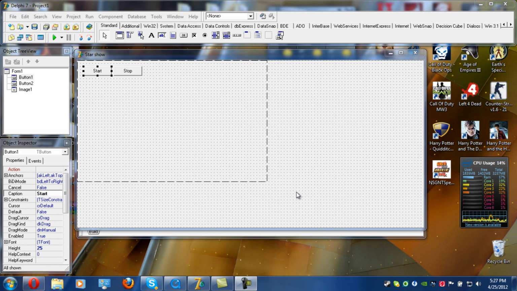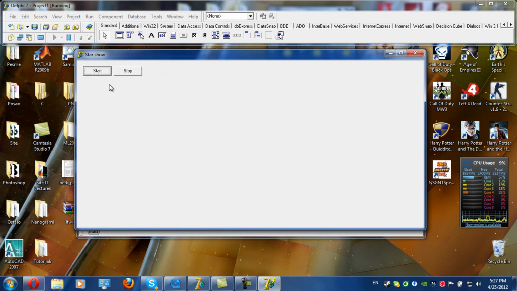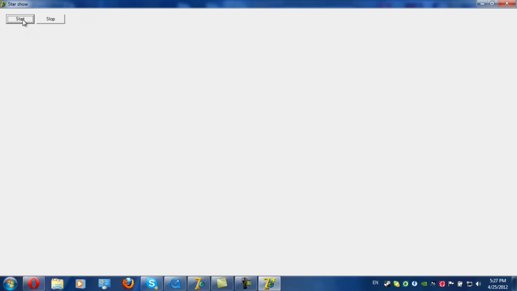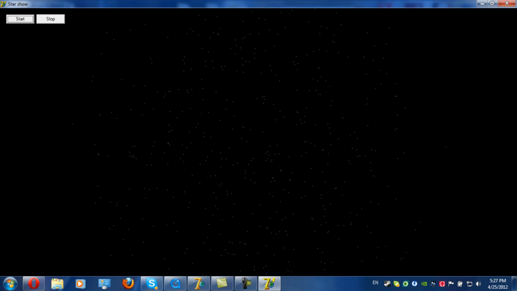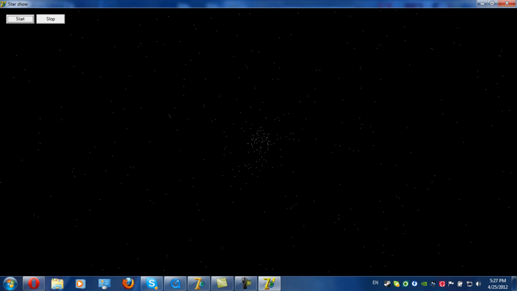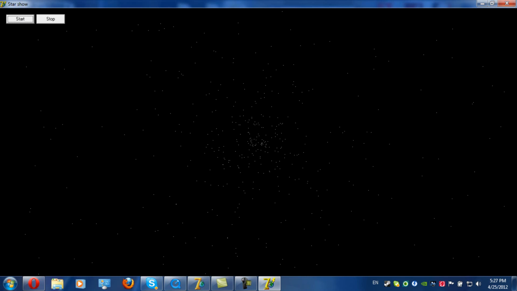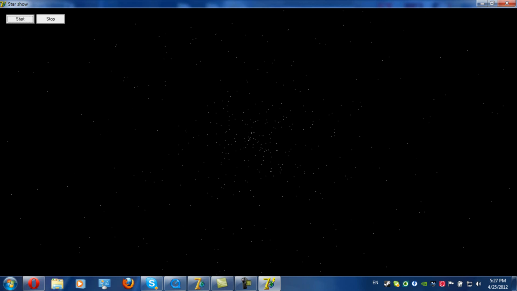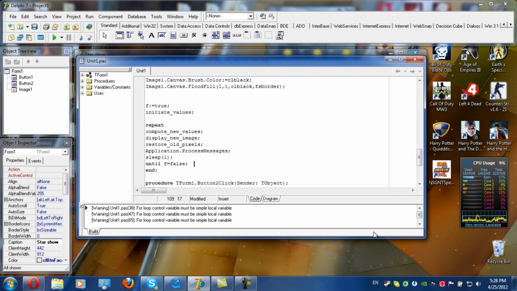Today I've decided to show you a neat little animation that I coded in Delphi 7. I'm going to run it now so you can see what it does. So basically it's supposed to represent stars in the sky. There are exactly 500 stars at any time. And now I'm going to show you the code that does this. The code, alright.